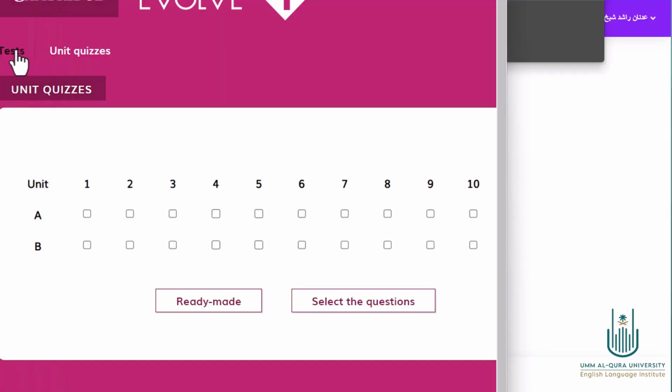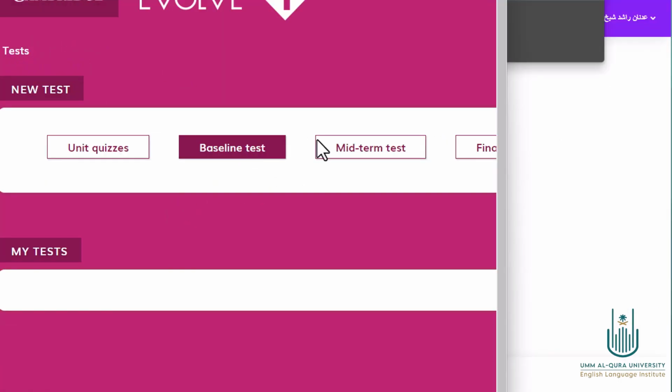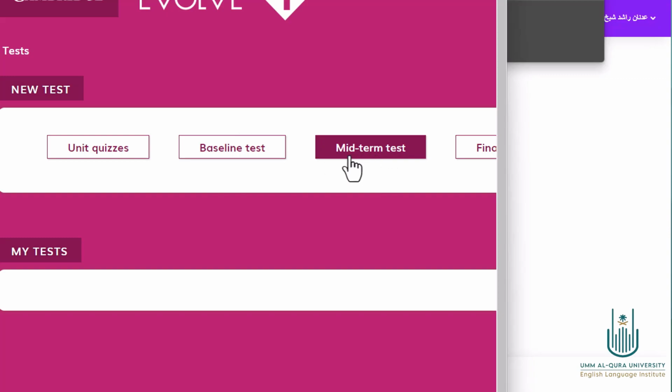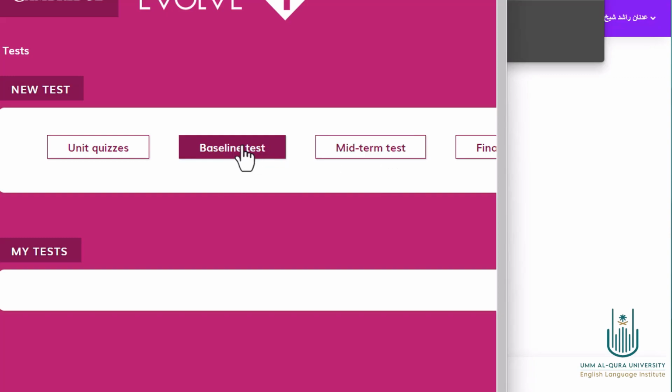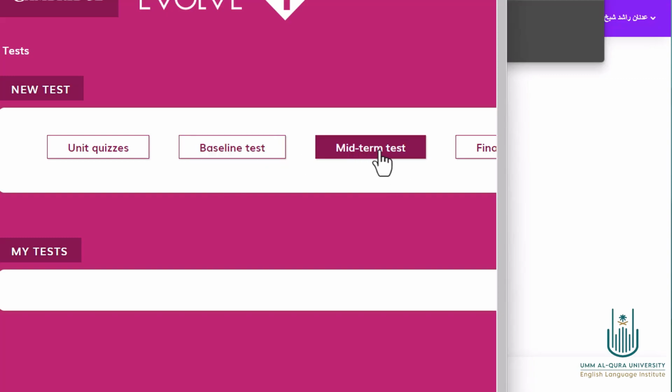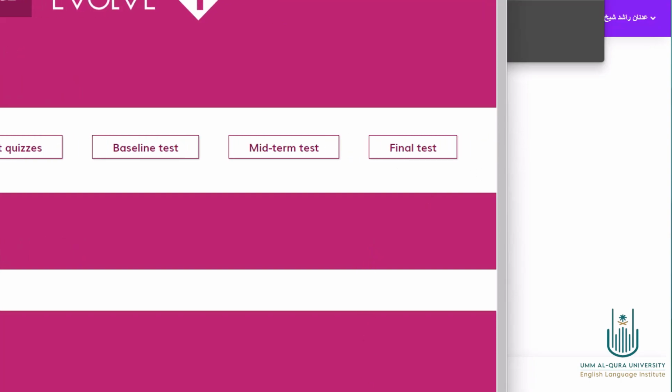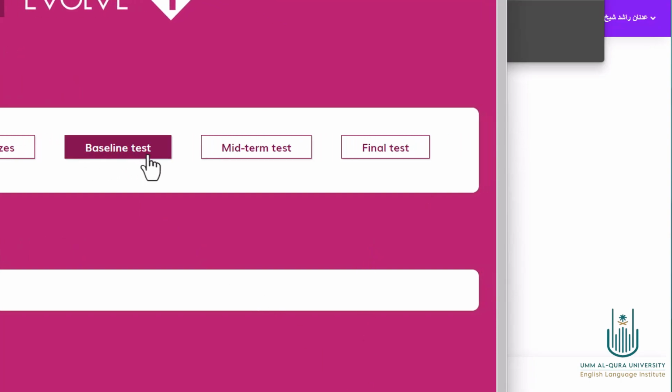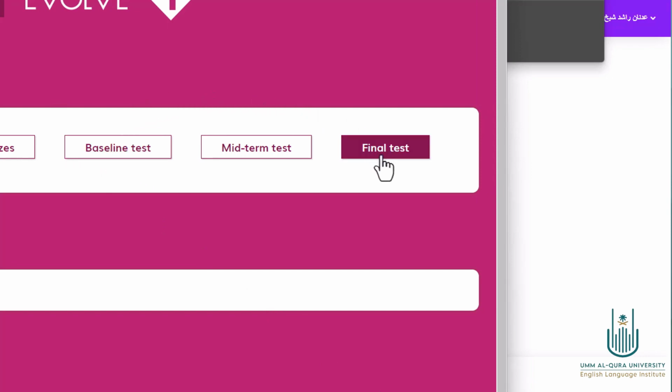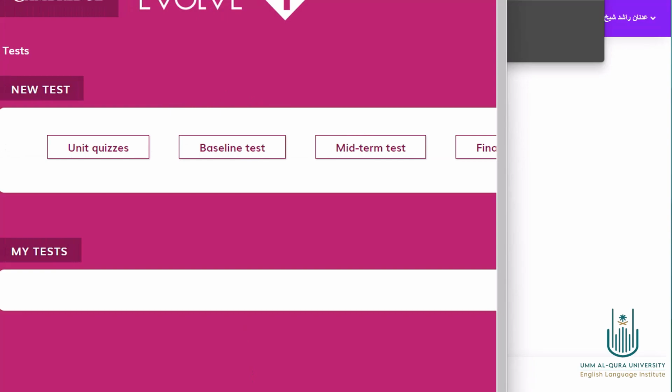You can go on testing it, and it has some baseline tests which you can start with at the beginning of the semester. Then there are midterm tests, from Unit 1 to 6 and 7 to 12. These two are available here, and then there is also a final test, which can give you an idea of how much students have improved compared to the scores they had in the baseline. These are pretty standard and really helpful.